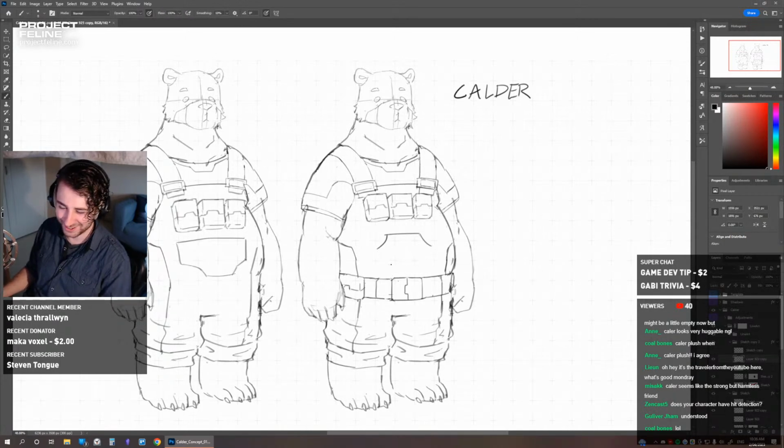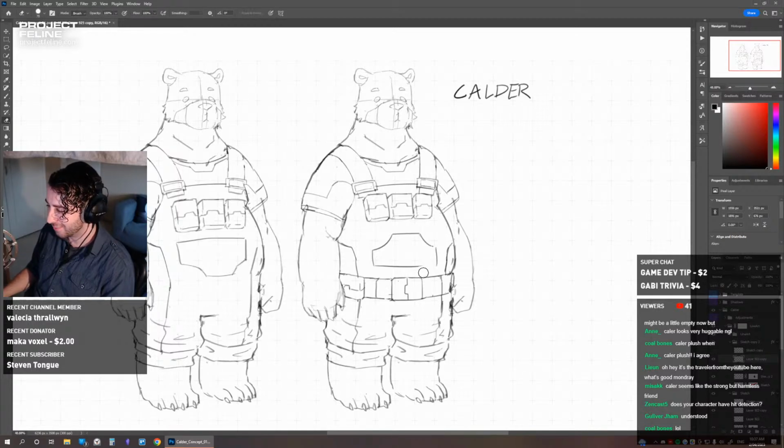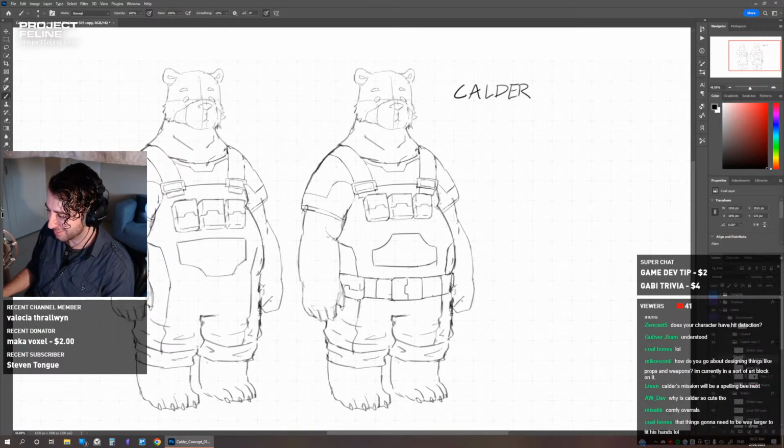Why is Calder so cute? I don't know. Okay, I can't help it. Because I get that a lot. Everyone always tells me that. Even my enemy robots, they said were cute, and I'm like, shut up! I don't know why they're cute. The enemy robot is supposed to be threatening, but everyone said it was adorable. I'm just like, god damn it. Maybe that's my secret superpower, is that I can just make anything cute.